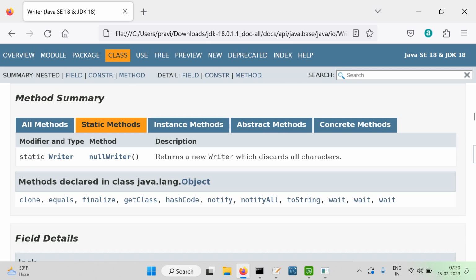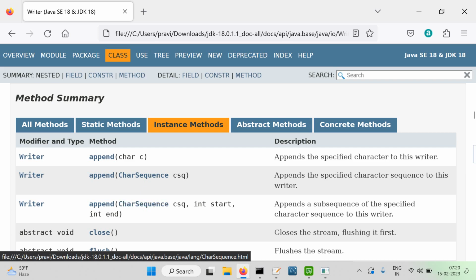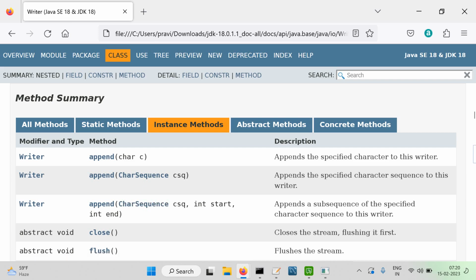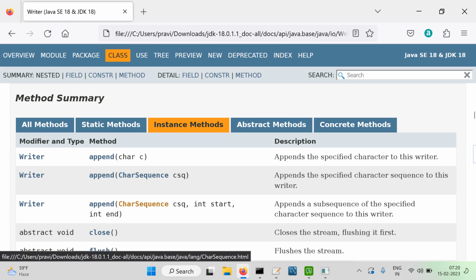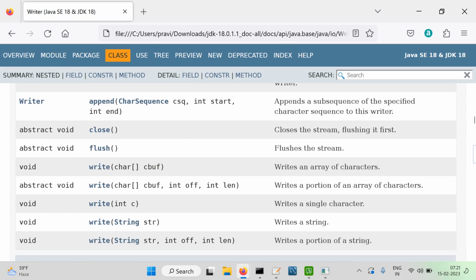Yes, we do have a static method here also, for the nullWriter. And for instance methods, because it is Appendable, we have these additional append methods. That's appending a single character, a character sequence, or a segment of a character sequence, where we give the start and the end index. In the write method, it is offset and length, a slight difference between them. And here, the append return type is Writer: the object on which we call the append method is what is returned.